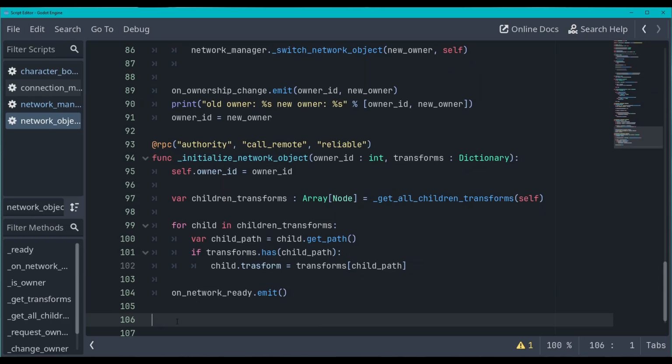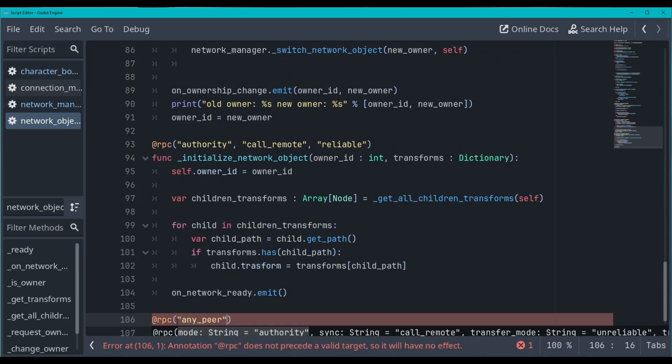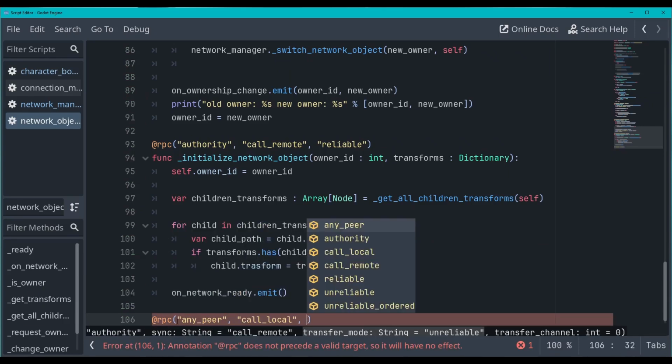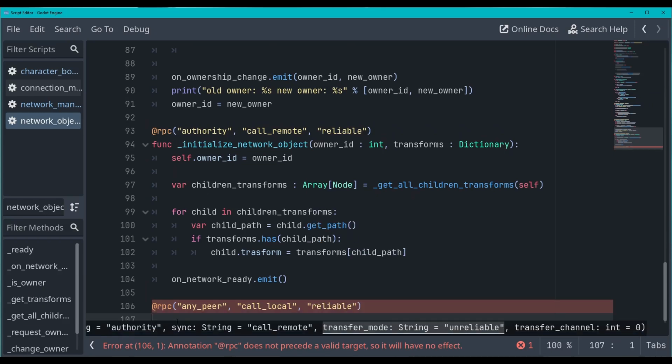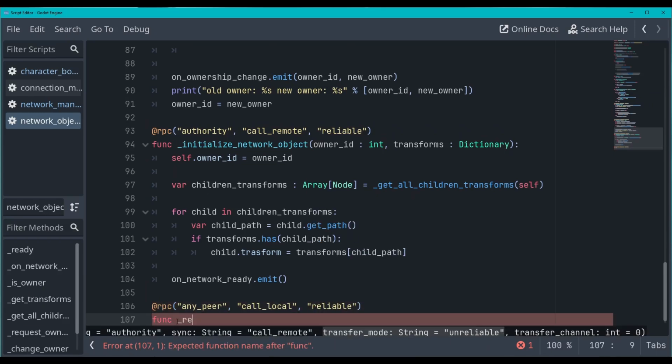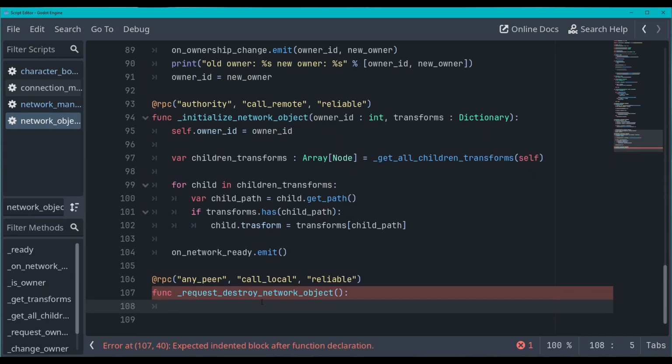Okay, now for destroying objects, we will go at RPC. This will be of type any peer. We'll call local, and this will be reliable again. Oops, reliable. And now we're going to go func request destroy network object. This is going to just take in absolutely nothing. We're good there. Okay, and this request destroy, so this is what the players will send to the server. The server can just call destroy because it's the server, but the clients have to ask to destroy things.